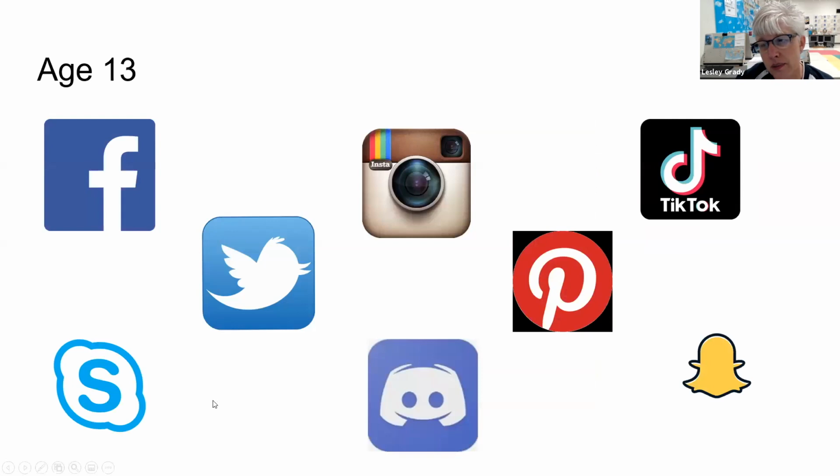And then we talk about age and what age you're supposed to be for your different social apps. And so we talk about how at age 13, you're supposed to have an account. You can have an account on Facebook and Twitter and Discord and those types of apps that they might use. You'll find out that a lot of them already are on or already have an account. So we talk about why we have age restrictions as well.